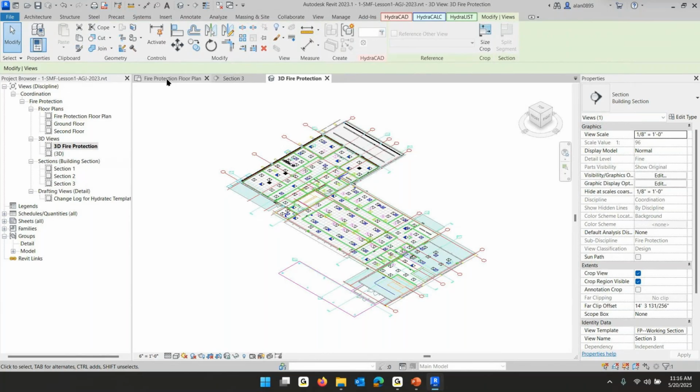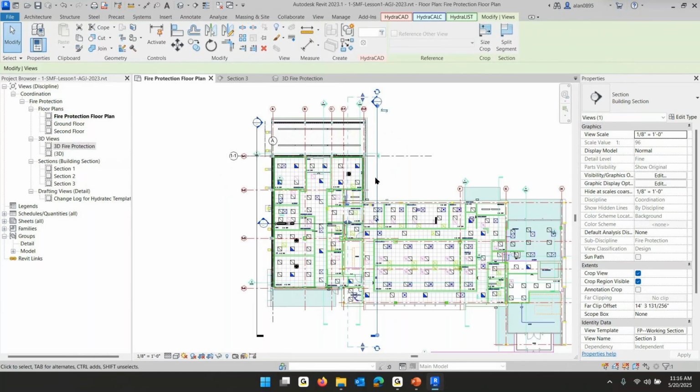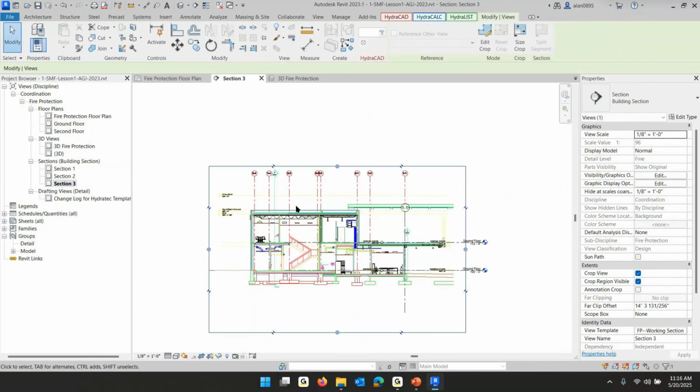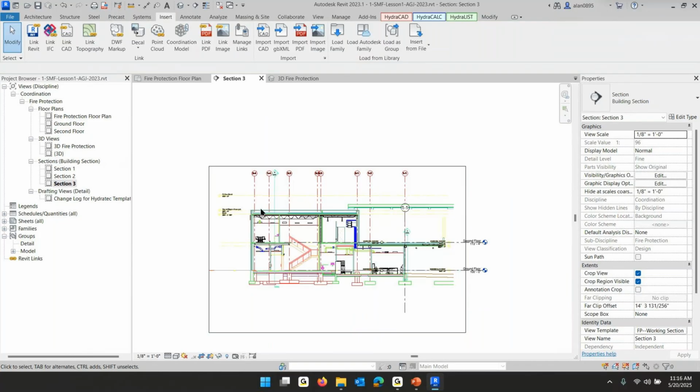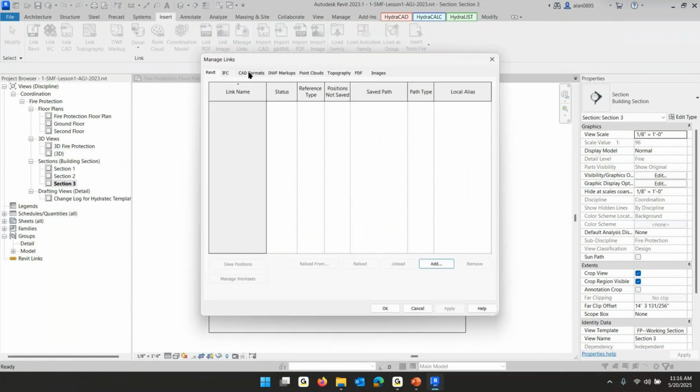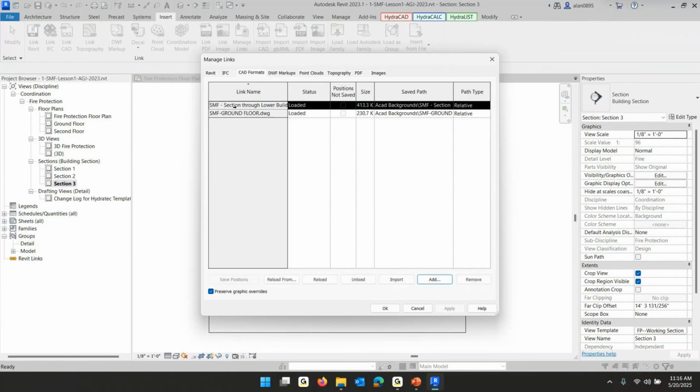Right. And I'm tempted, and maybe tempted beyond what I should, but I'm going to take that latest AutoCAD thing and delete it. I'm going to go back to Insert. I'm going to go to Manage Links, and I'm going to go to CAD Formats, and there's that section that I just loaded. You don't have to keep up with this. I'm doing this to illustrate this current view only or not. So I'm going to delete that.